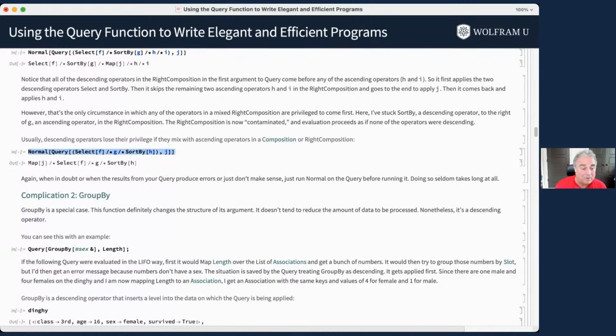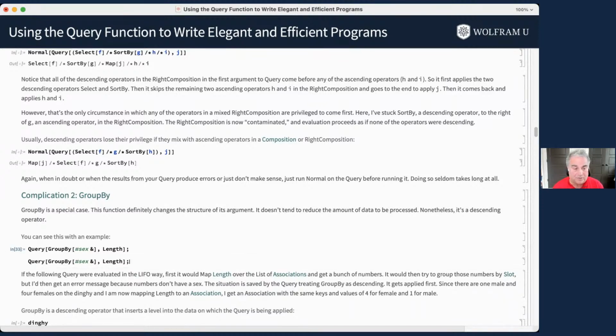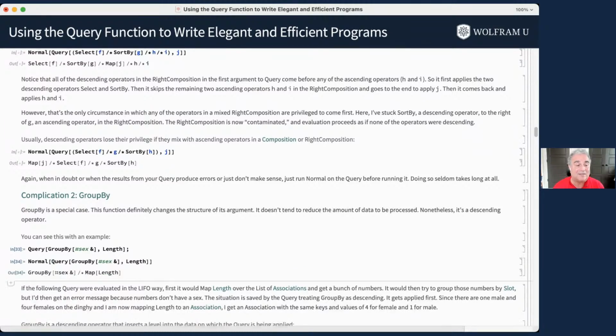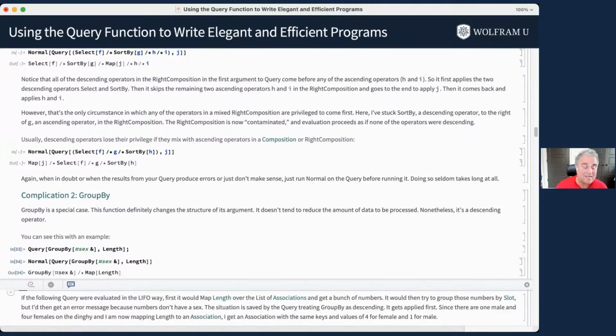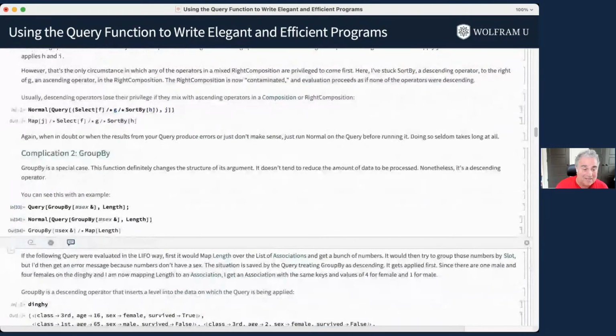For example, if we were to imagine this query here, and let's actually just put a normal around this, what you're going to see is that it's going to first group by sex and then map the length. And if you think about it, that's kind of what you want.